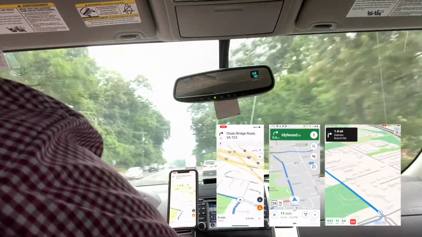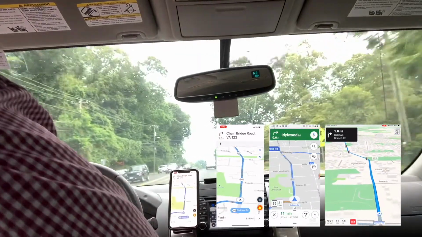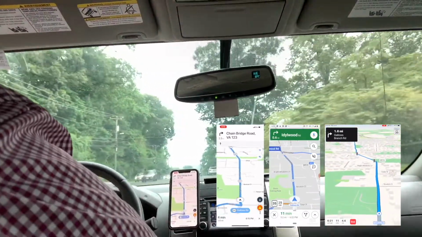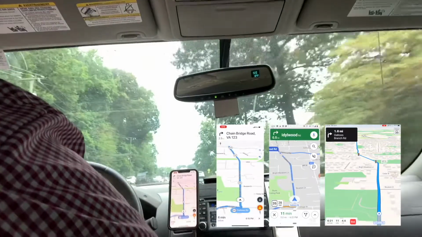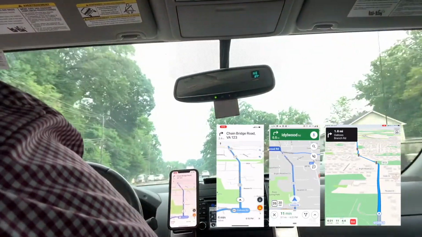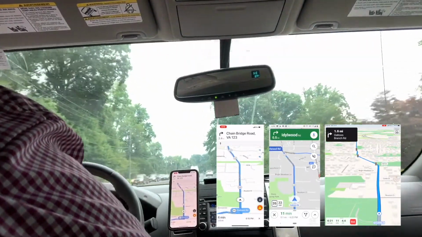Another thing we can do here, if the traffic will play along, is we can make the systems reroute. So let's make them all reroute at the same time and see what happens.